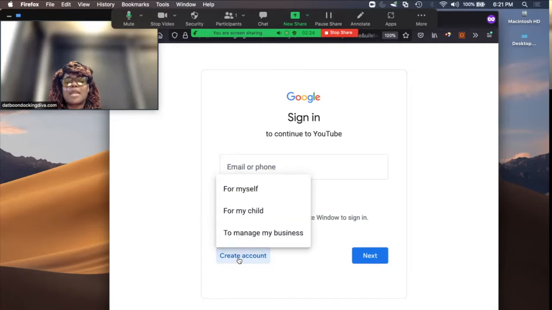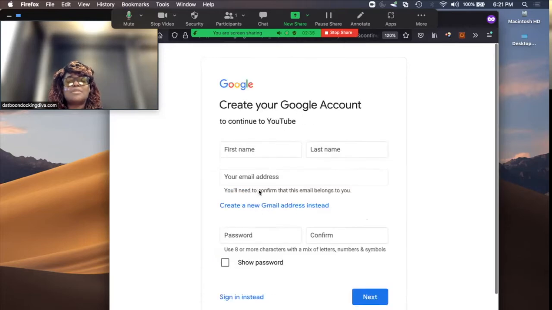So you click on Create Account, and immediately it wants to know, are you creating this account for yourself? Are you creating it for your child? Are you creating it to manage your business? Well, I'm going to keep it simple and say myself.